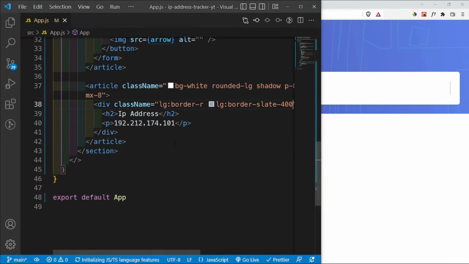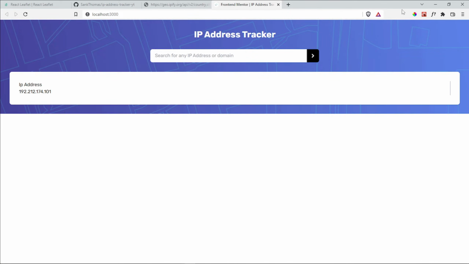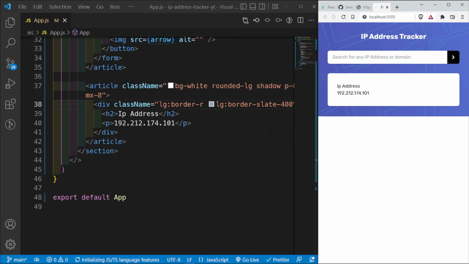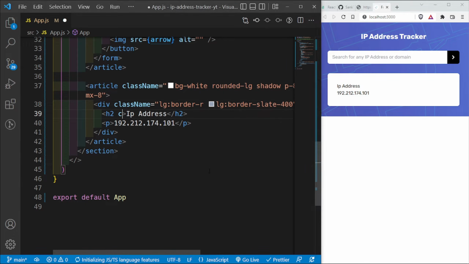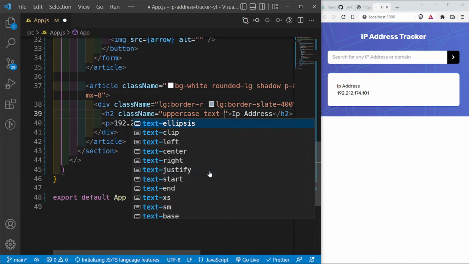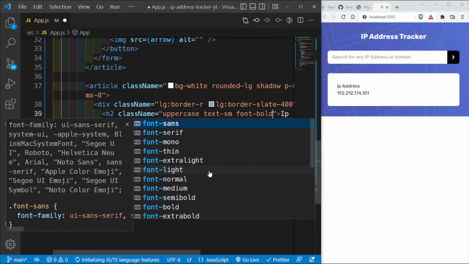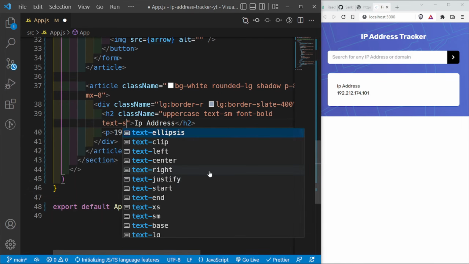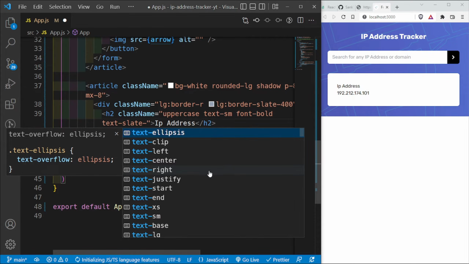Okay. And then what we're going to do is this. Now it's on large screens, by the way, but it's not on small screens. That's what we want to happen. So let's go ahead and style this IP address, the h2. Give this h2 a class of uppercase with text-sm, with font-bold, and then with a text of slate-600.